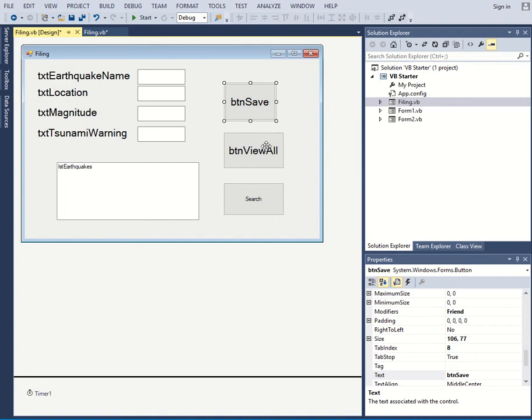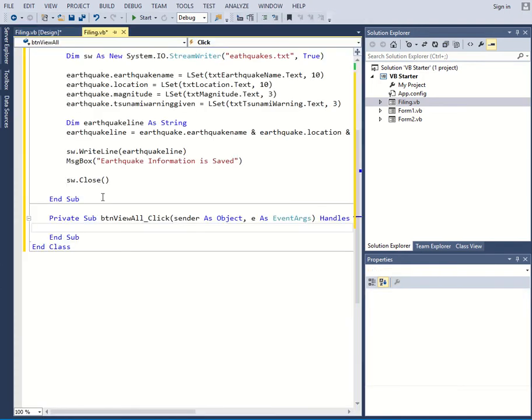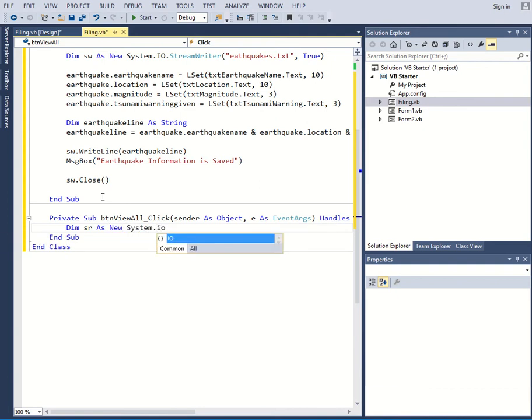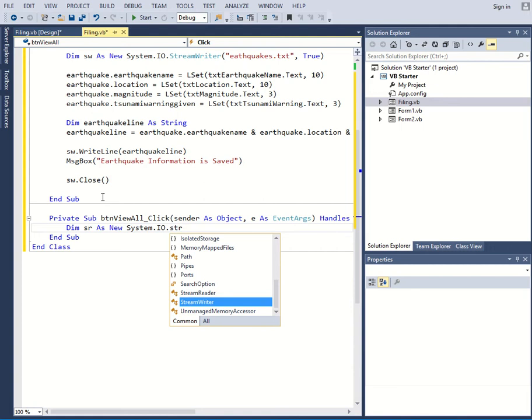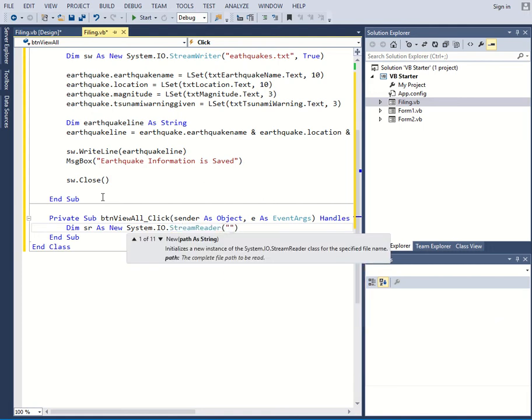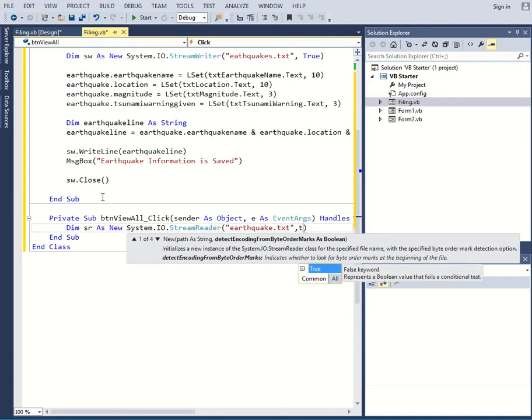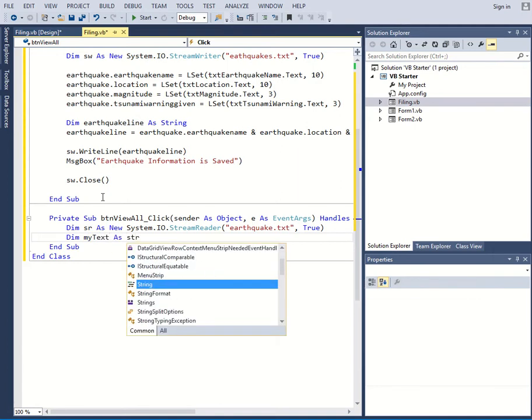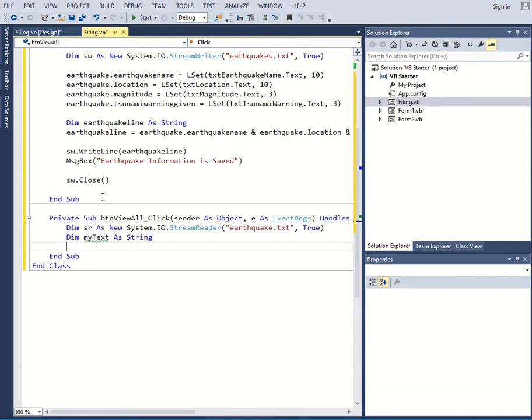Now, in order to view all, we're just simply going to start the stream. This time it's the stream reader that we require. The same file, earthquake.txt or .dat, whatever you use, and again true. Now this time dim my text as string. This is going to take the whole line of text from the file.